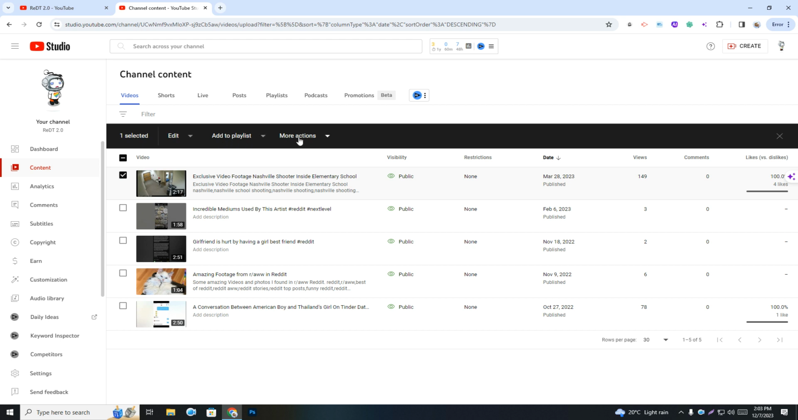And after that click here, more actions. Okay, in the down arrow, simply click here, and you can see delete forever. So once you click delete forever, this video will be deleted permanently. You will not be able to restore that video again.